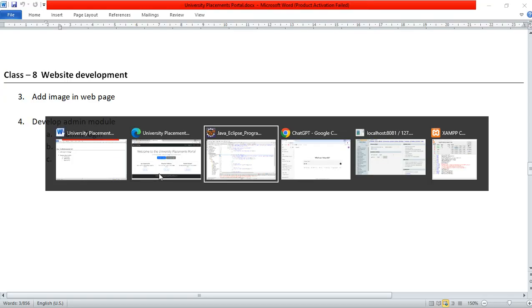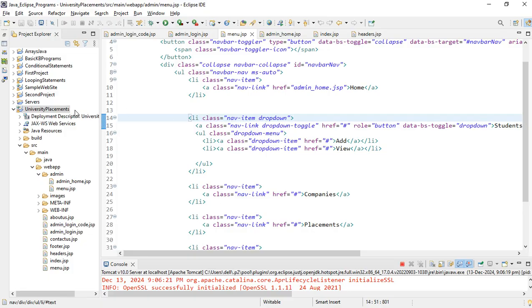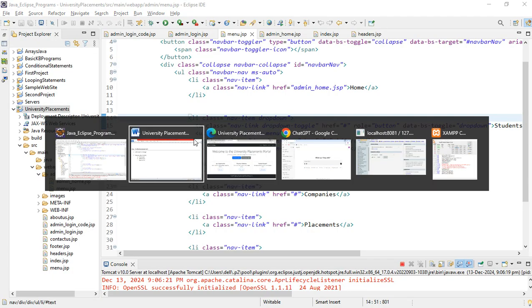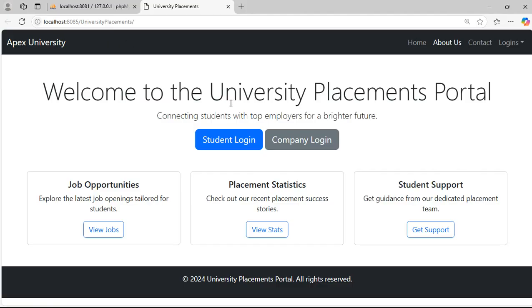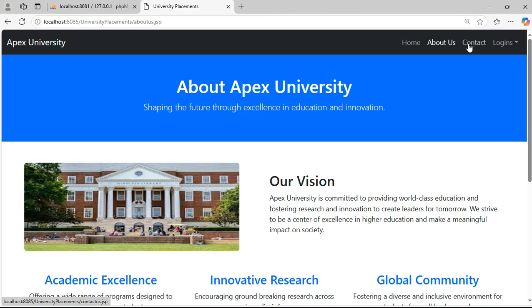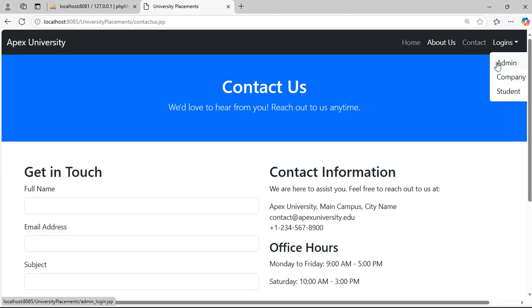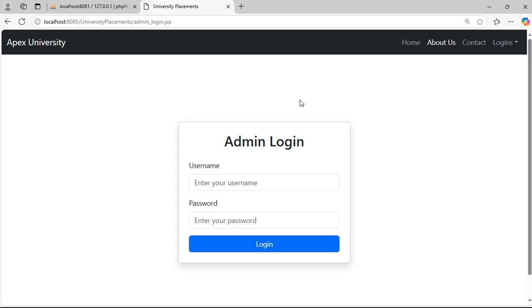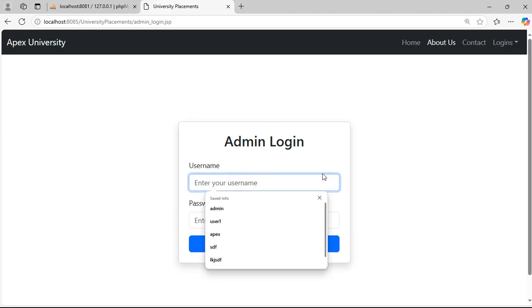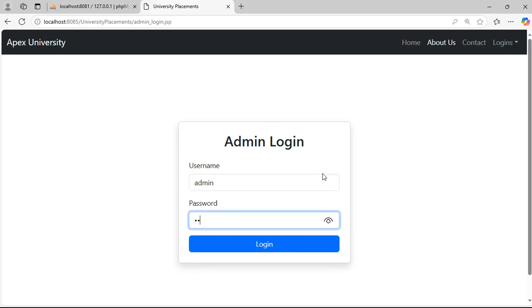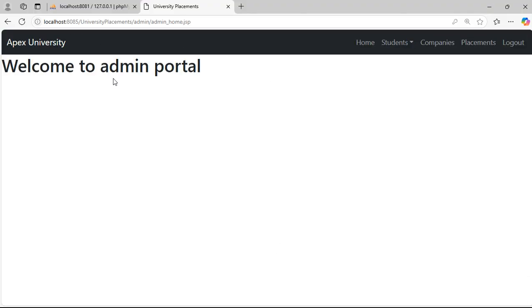So when we run this particular application, I have started this execution, and you see the output. This is the output that we are getting. We have completed home, about, contact, and admin login. In the admin login, I give the admin username and password as 12345 and log in. Now you see, welcome to admin portal, and we got the menu like home, students, companies, placements, and logout. This is what we have seen.